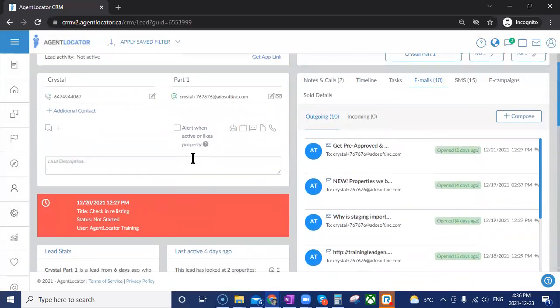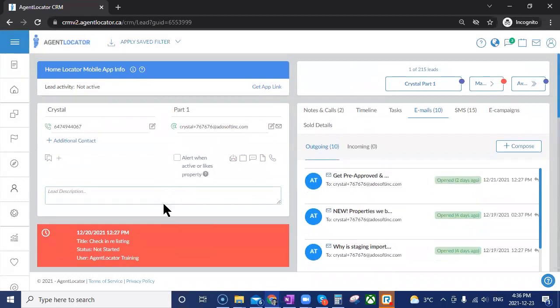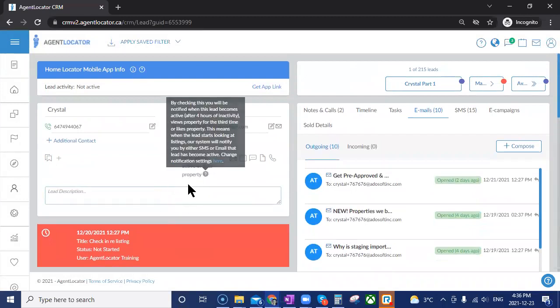Now, the same goes with the purchase anniversary. If you want to do that, it'll go annually.